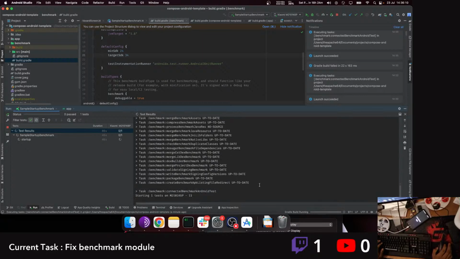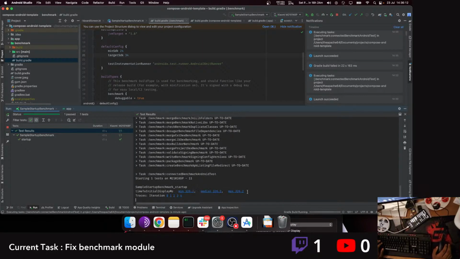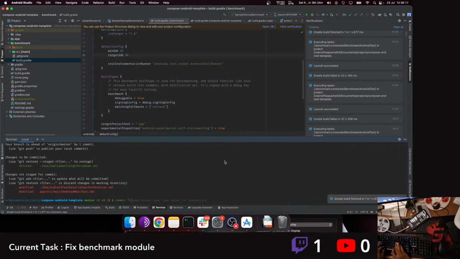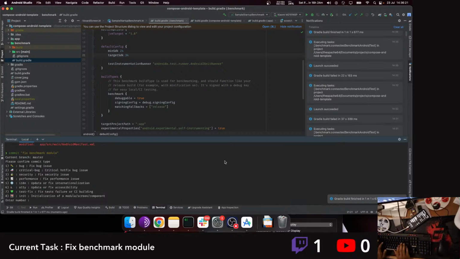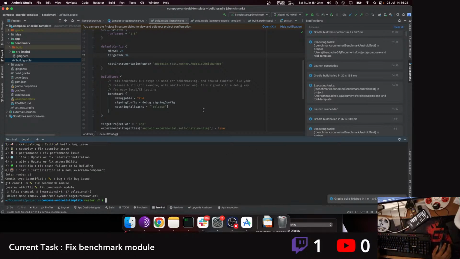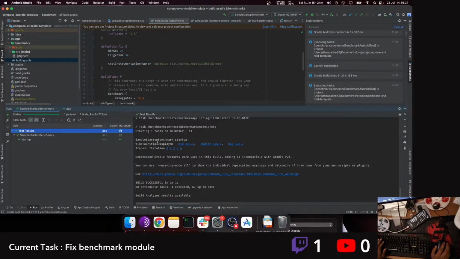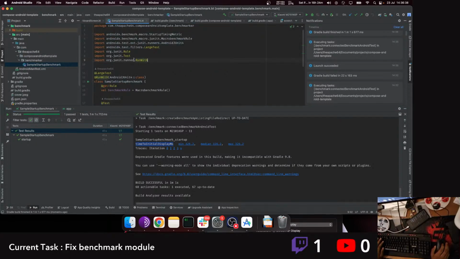Alright, looks okay. Oh wow, it works. So we can commit this now, saying fix benchmark module. Okay. Now we have some benchmark result over here. Where is that? Runtime to initial display ms is there. Cool. Now we have the benchmark module setup done. We can push this, but we need to do one more thing.